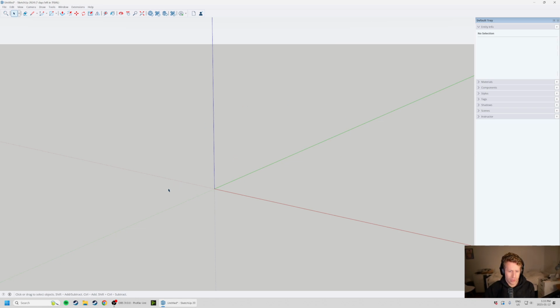And the first thing I'm going to do is just walk around some of the navigation of SketchUp. I would say it's probably the most intuitive piece of modeling software I've ever used. I really like it. It's awesome.